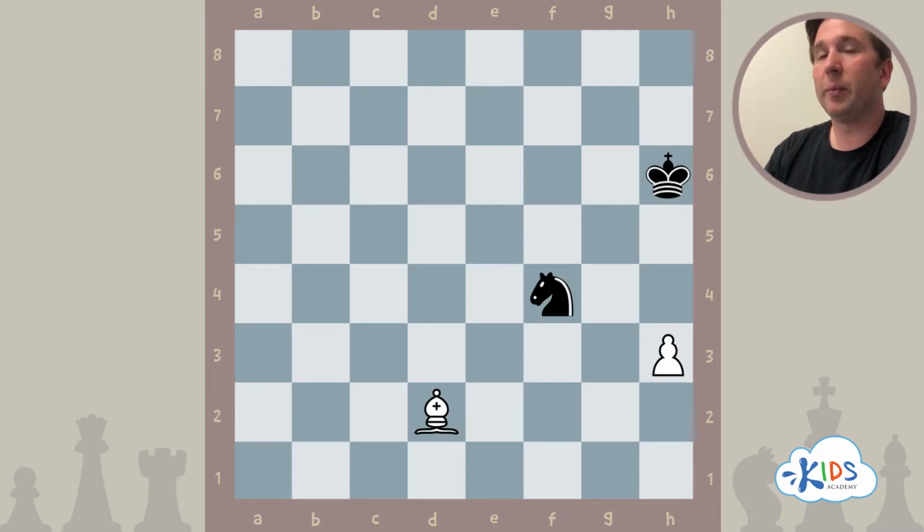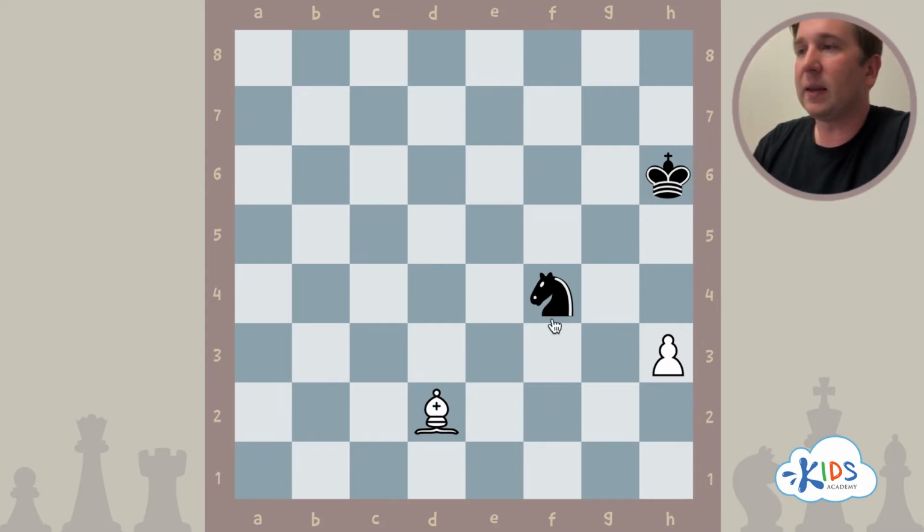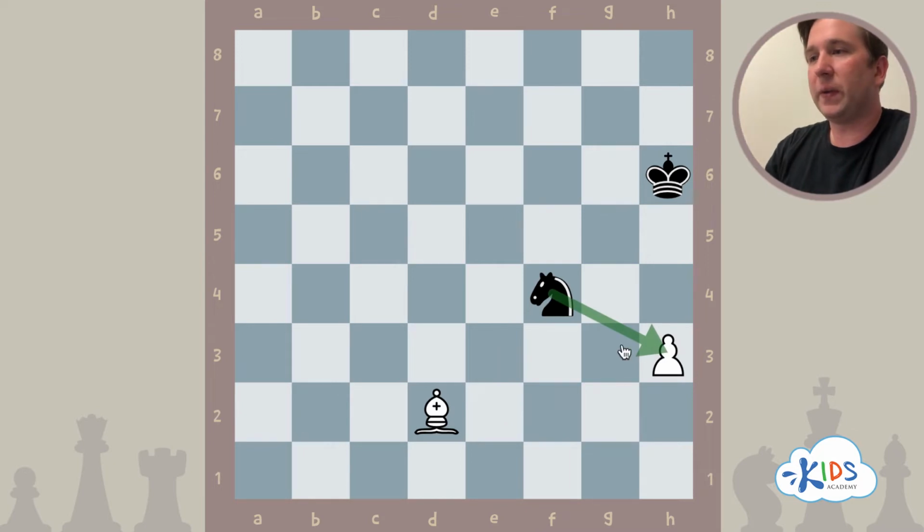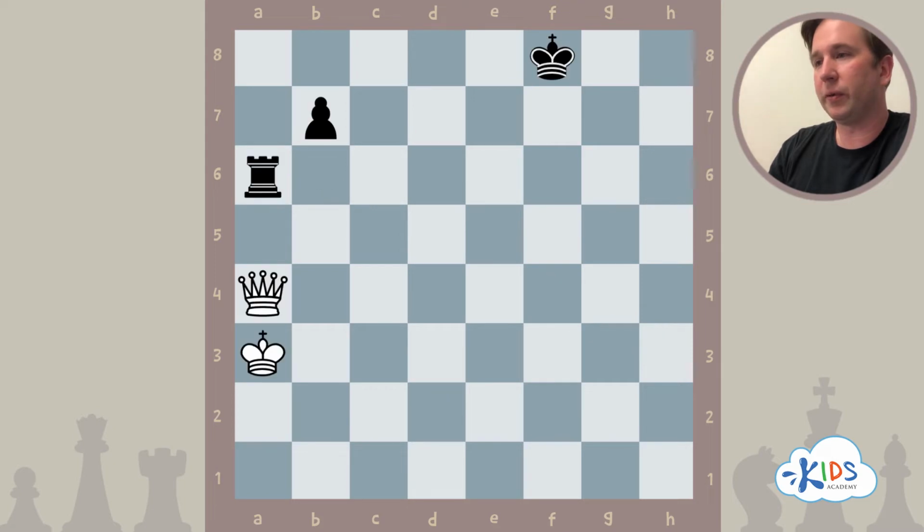Here is an example of a bishop doing a pin. So we saw two examples of rooks. Here's a bishop pinning the knight to the king. This knight probably would love to capture the pawn on h3, but this knight is immobile. It is pinned, it cannot move.